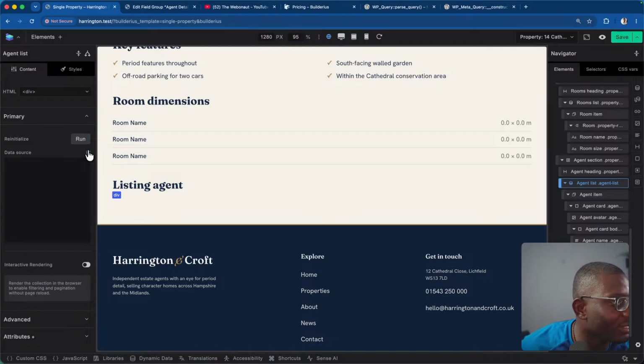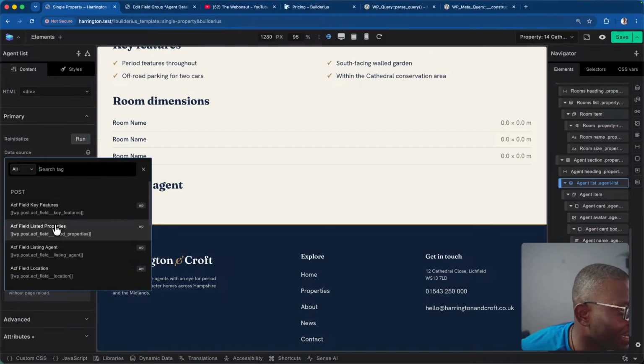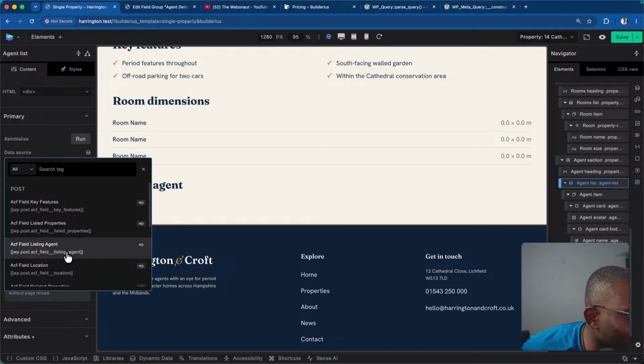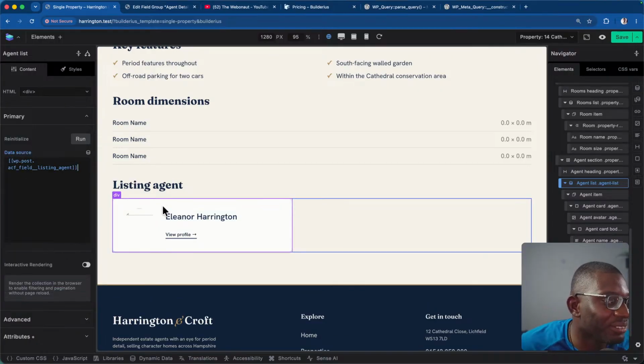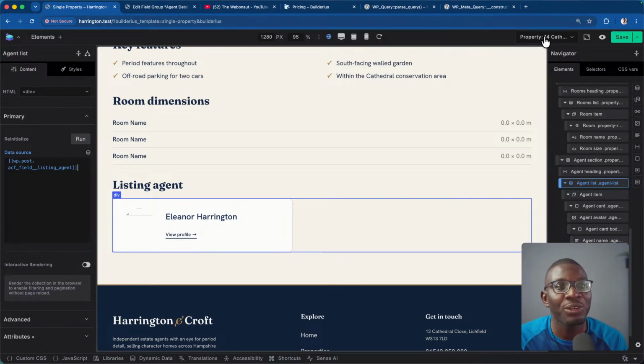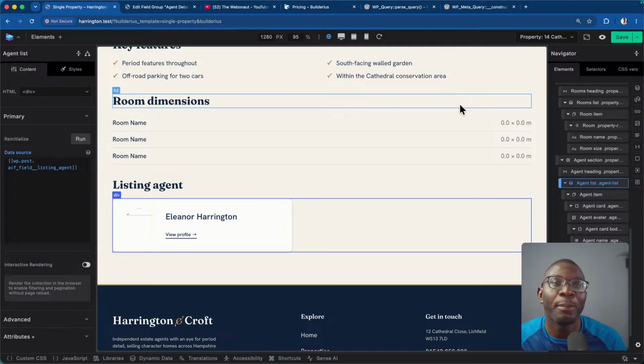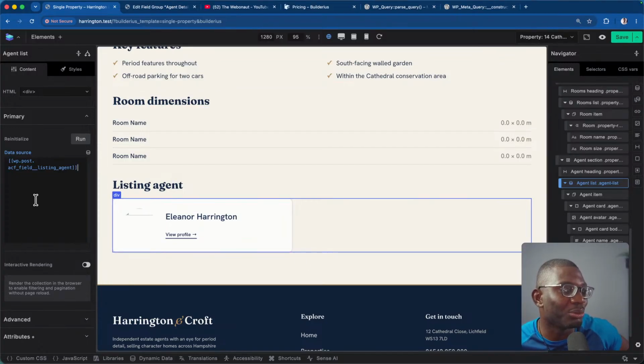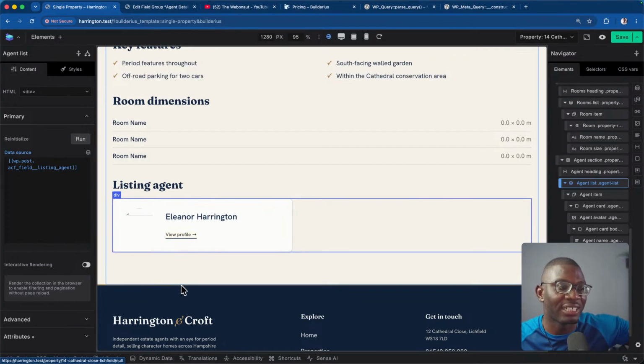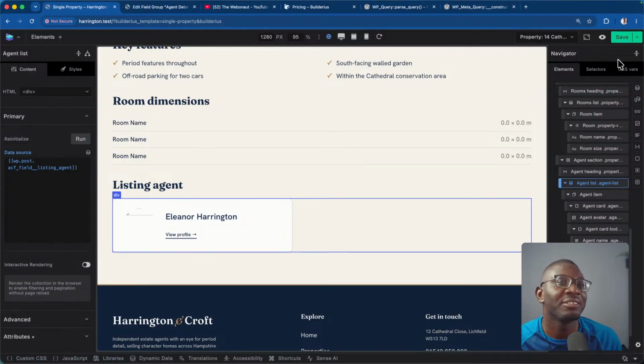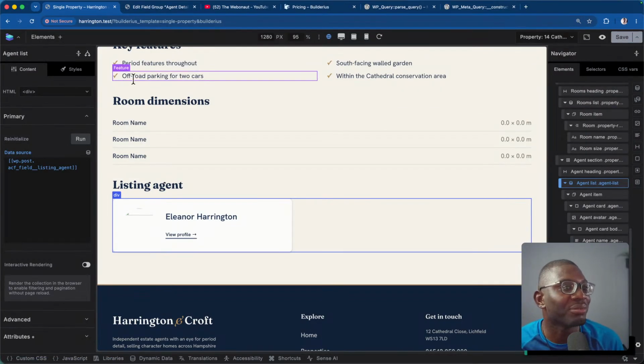So there is already a native WP query, which I missed out, called, you can see the ACF field listing agent, which is a WP query. So natively, Builderius already has the native one. You don't need to create a custom one if you are on the single post template. But if you're on a demo page that's not the template itself, then you would need to have done that, the dynamic data query that I created. That's just something for you to know.